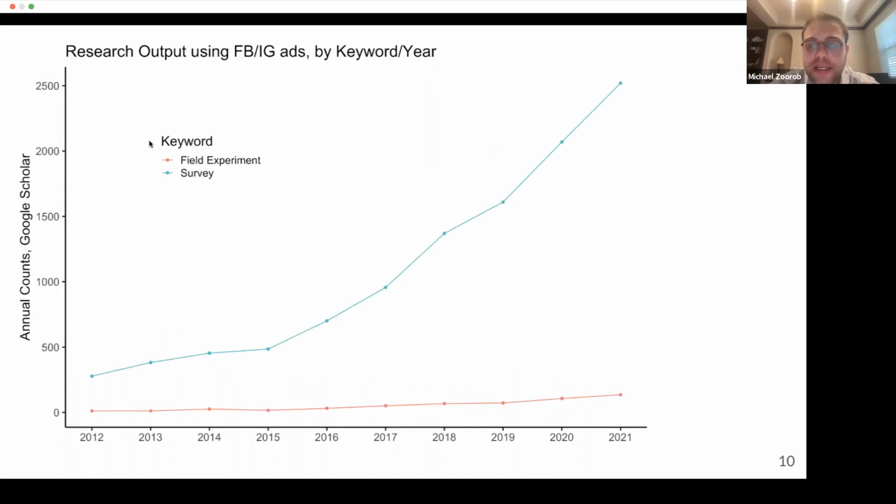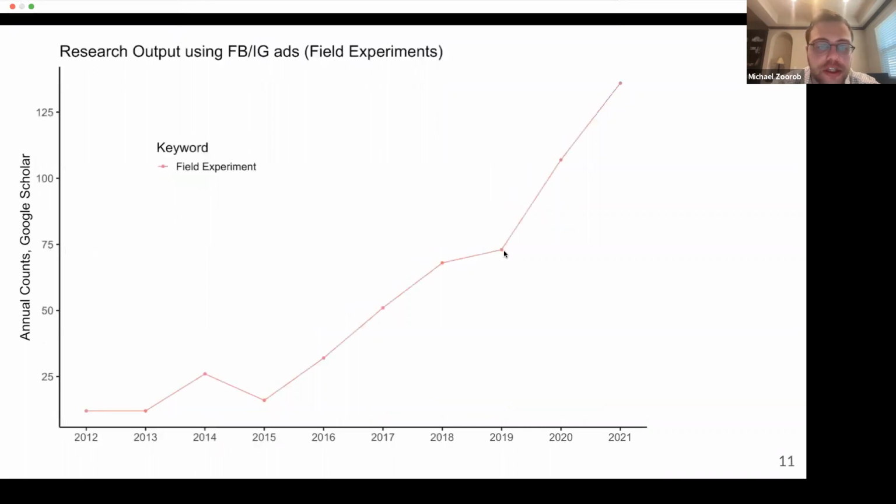So just showing, by use case, this is really just to show that surveys are the predominant use case, but field experiments are another common one. I wasn't really sure what other objects or keywords to include here, but just wanted to show that differential, and that if you zoom in only on field experiments, the y-axis in the other graph makes it hard to see, but in fact, the use of research outputs using both the terms Facebook and Instagram ads and field experiments is also growing quite a lot. So there's a lot of interesting work using ads in this way as well.